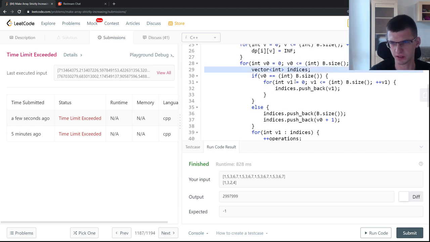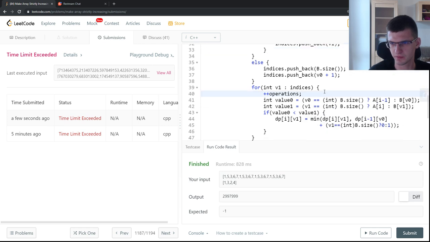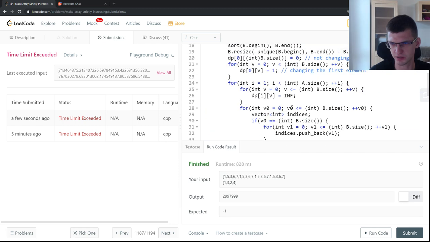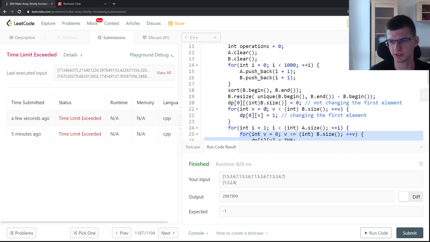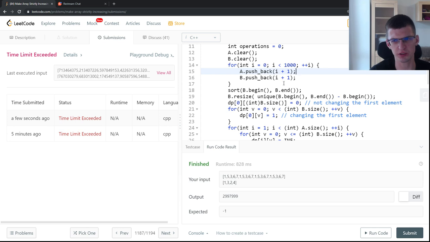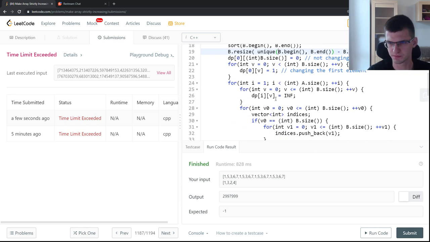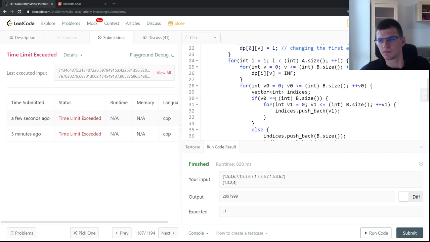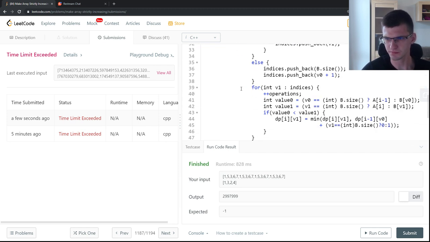Maybe push_back into a vector is that slow, but I don't think so. Every time we are in the indices, I increase operations. What about this part? No, it's just quadratic. I now play with code that has tests where there are 1,000 elements in A, 1,000 in B. Then quadratic complexity in C++ should work under 100 milliseconds, I think. I hope it's run with O2 optimization. Is there something here that is not constant?